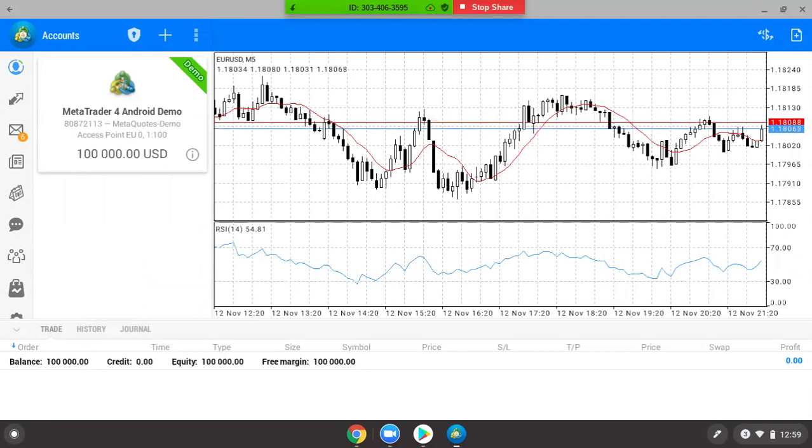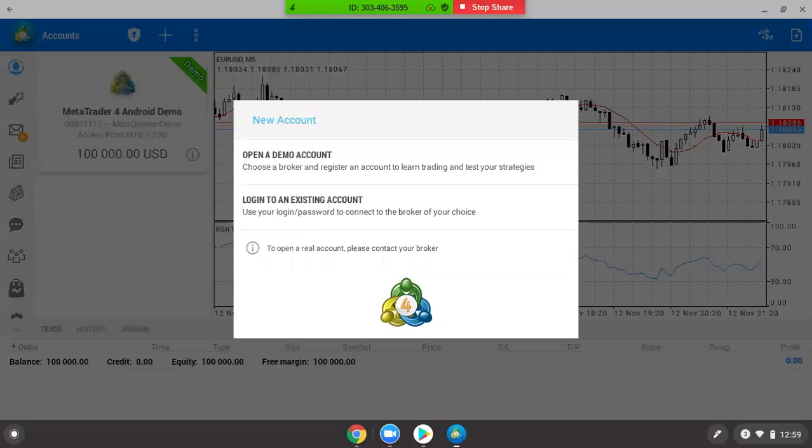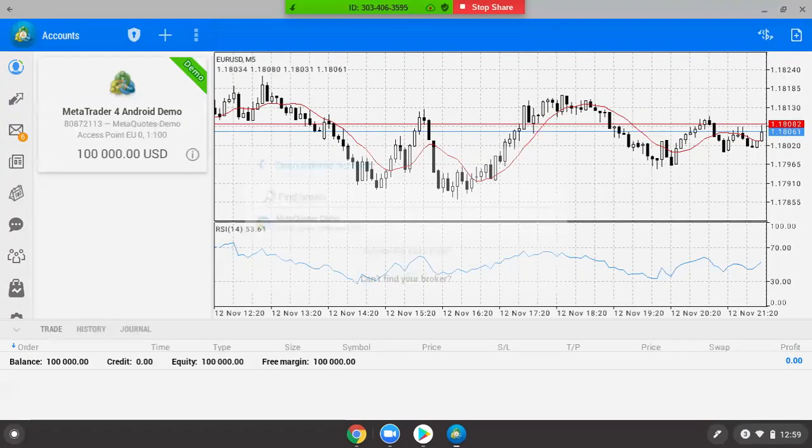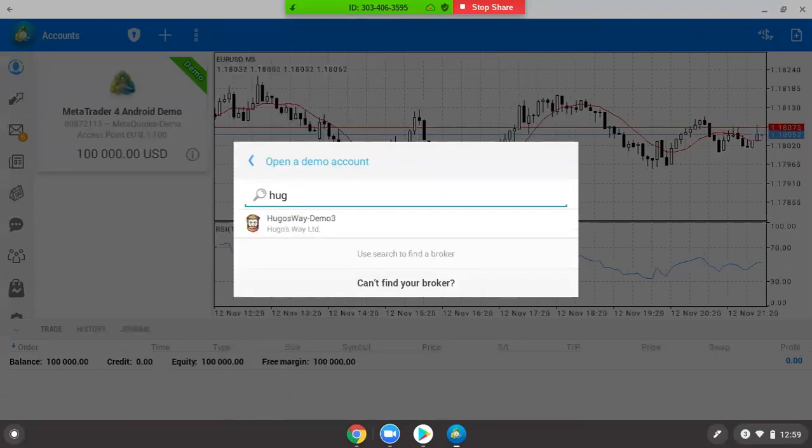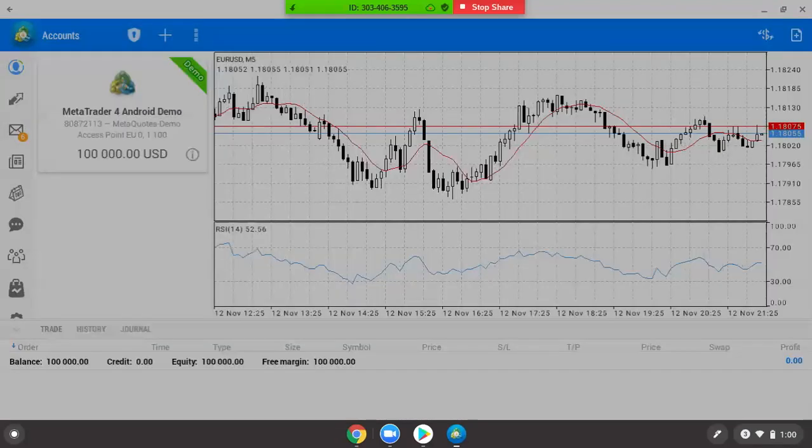So we're going to go ahead and hit the plus sign, guys. And then what we're going to do is open a demo account. So all I did was open my phone, I hit open, I hit the plus sign, and now I'm about to open demo. And let's do Hugo's Way. So we're going to type in Hugo's Way. As you can see, Hugo's Way Demo 3 popped up. So we're going to click on that.